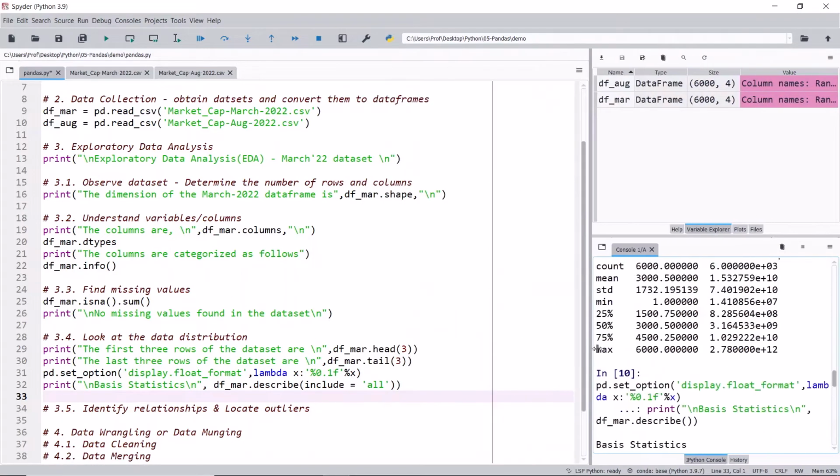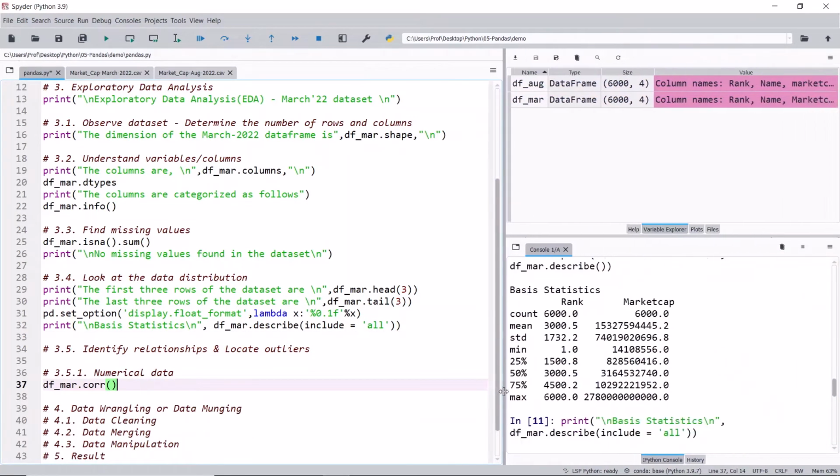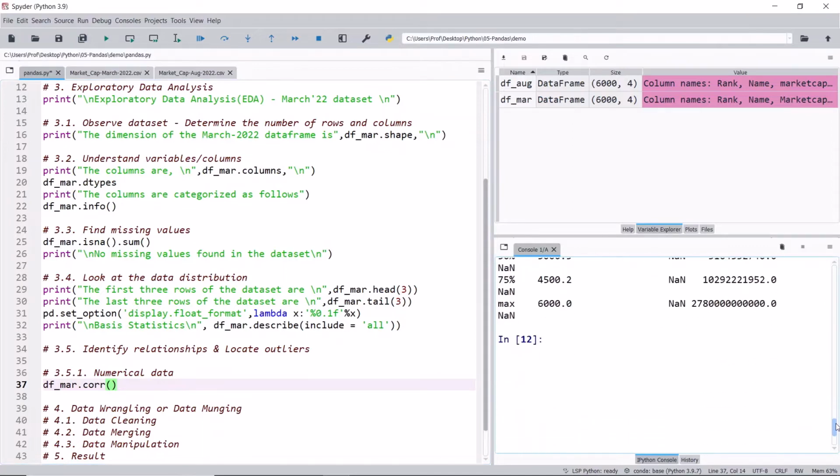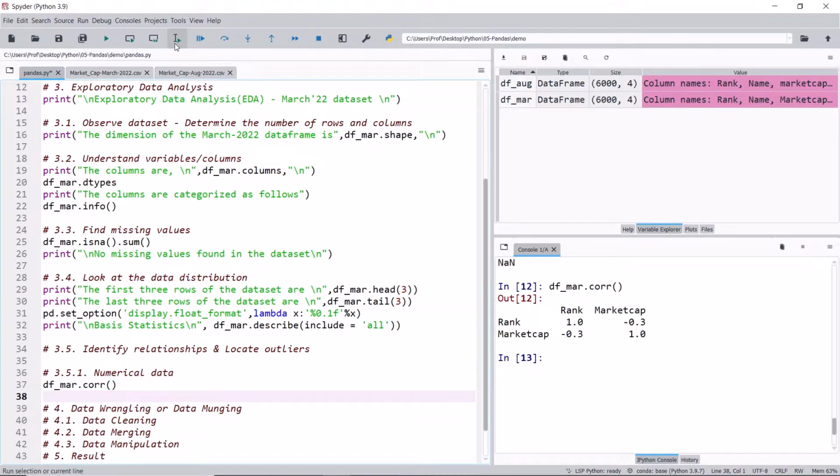Next step is to identify the relationship and locate outliers. Let's start with numerical data. The corr method computes pairwise correlation of columns, excluding null values, and returns a correlation matrix. Negative 0.3 indicates that the market cap reduces as the rank increases. It makes sense.